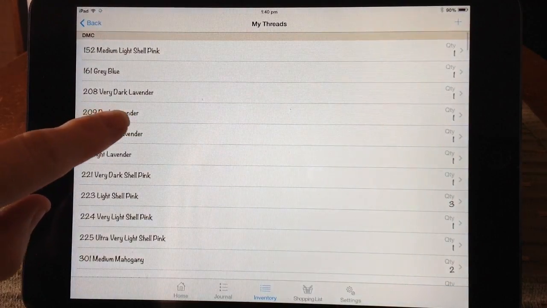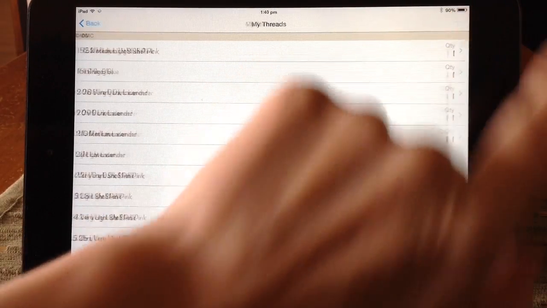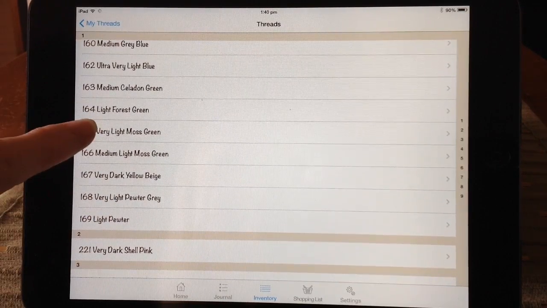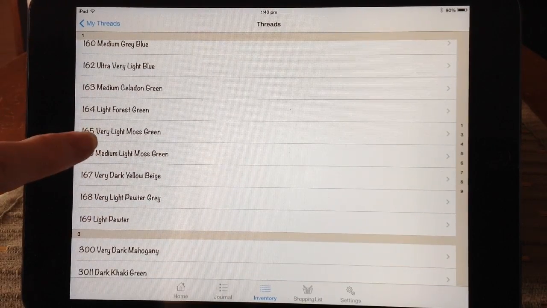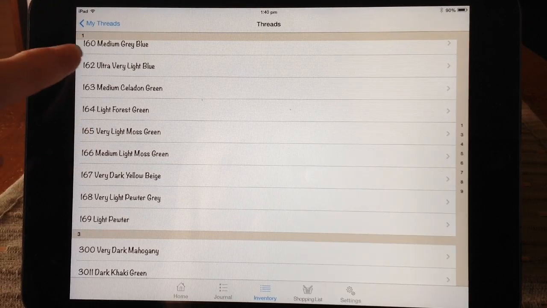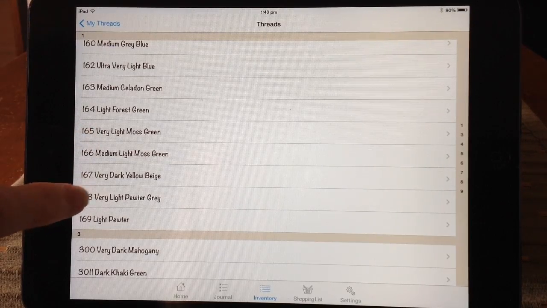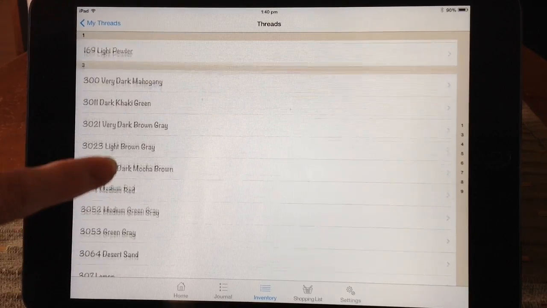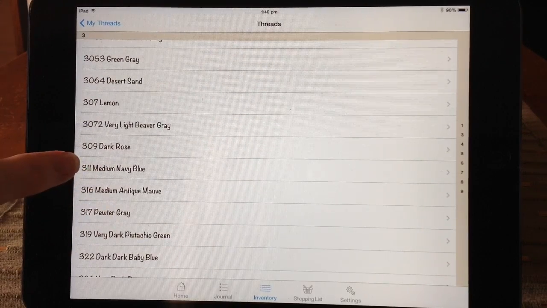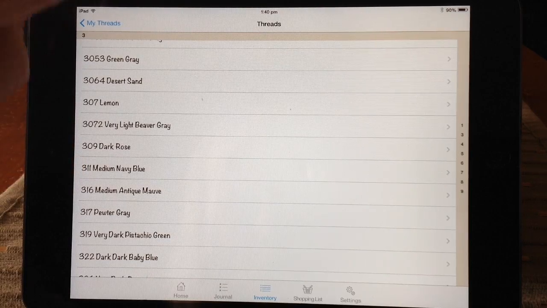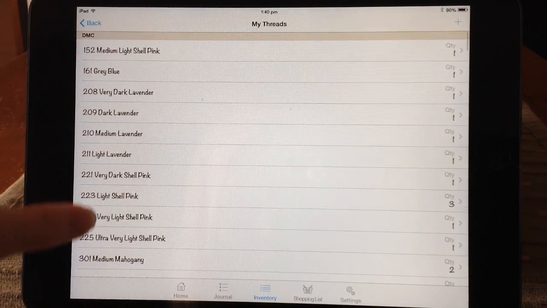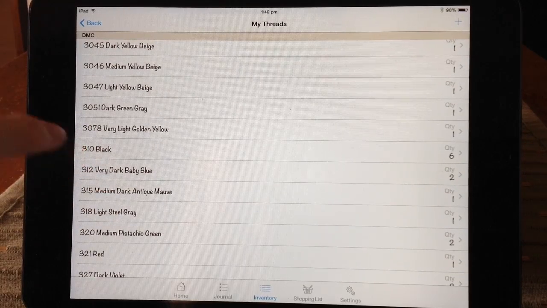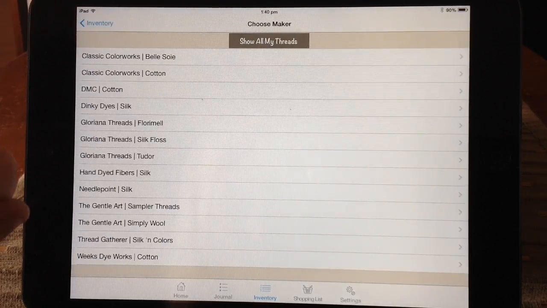Oh, to add a new one, sorry, you just click on the plus there, and then these are all the colours. If the colour isn't here, it means, if the number isn't here, it means you've already chosen it. So it's already in your stash, and you can edit it from there if you want to add some more. So for instance, you'll see that 310 is not here. That's because it's already in my stash. There it is there, 310 black. So that's that one.